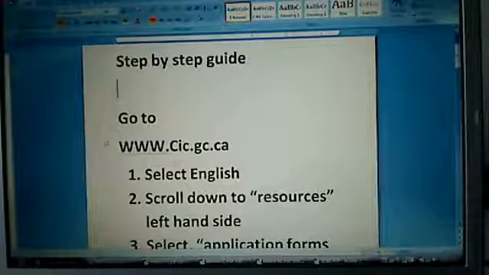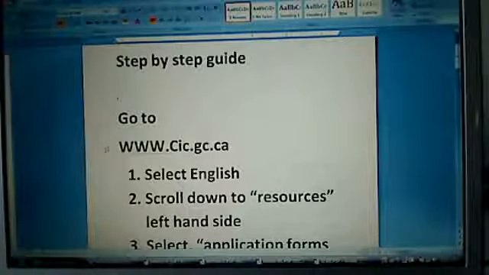Hey guys, this is a step-by-step free guide for people who are having difficulty filling out the visit forms for Immigration Canada. Please note all the forms can be found on the website and it is for free. So these are for people who are outside of Canada and trying to come into Canada to visit.